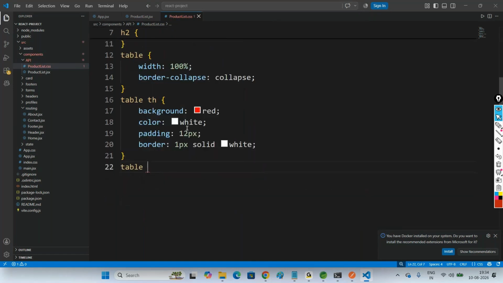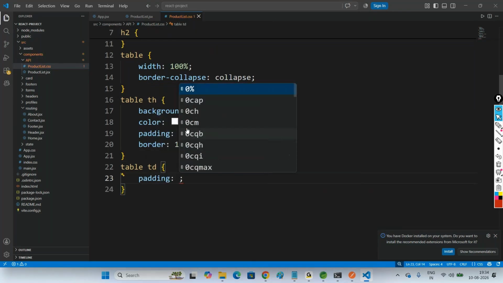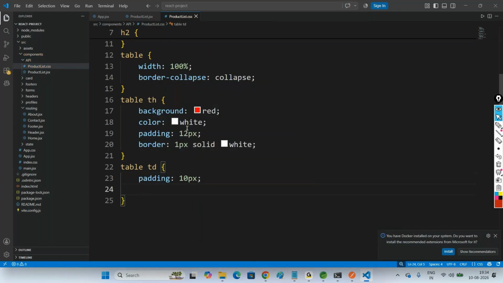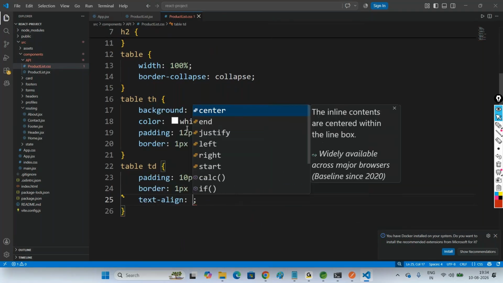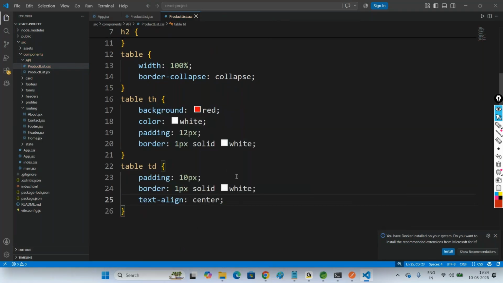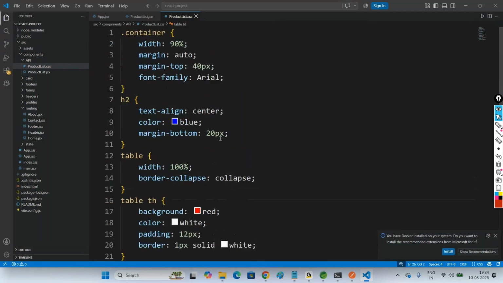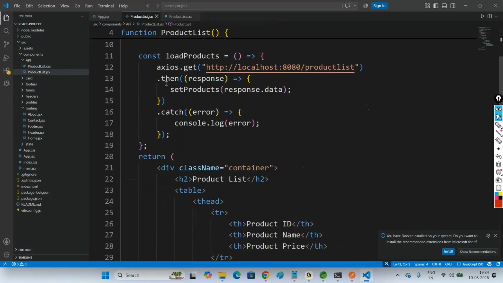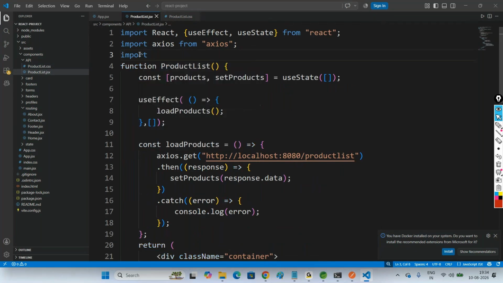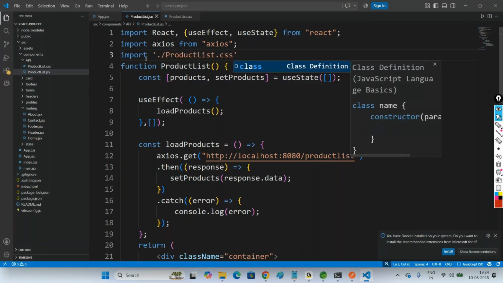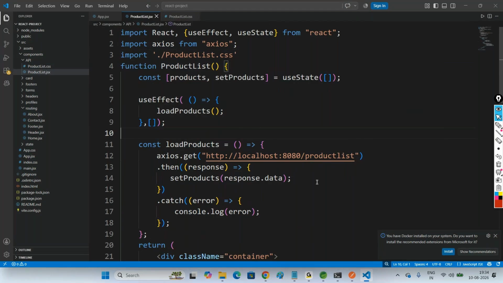Next one, table TD for table description, padding, let me say 10 pixel, border 1 pixel, solid white, then text align center. So these are the styles we have provided. Then in order to use this CSS, what we have tried here, import single quotes dot slash product list dot css, right? So these are the files.